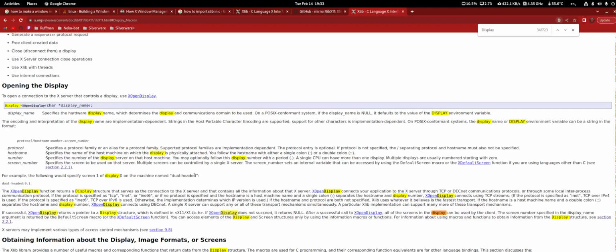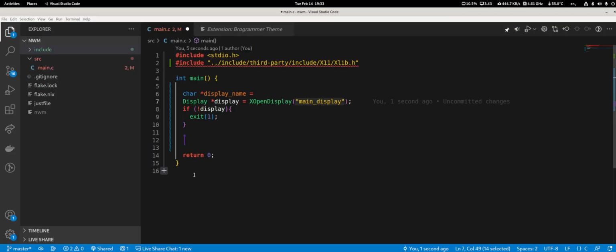Can be a string of format. Specifies a protocol. Okay, so with this, now we need to make the main thing. Yeah, it returns a null. Yeah, that's correct. So we need to make the main thing, but we still need to do frames, right?